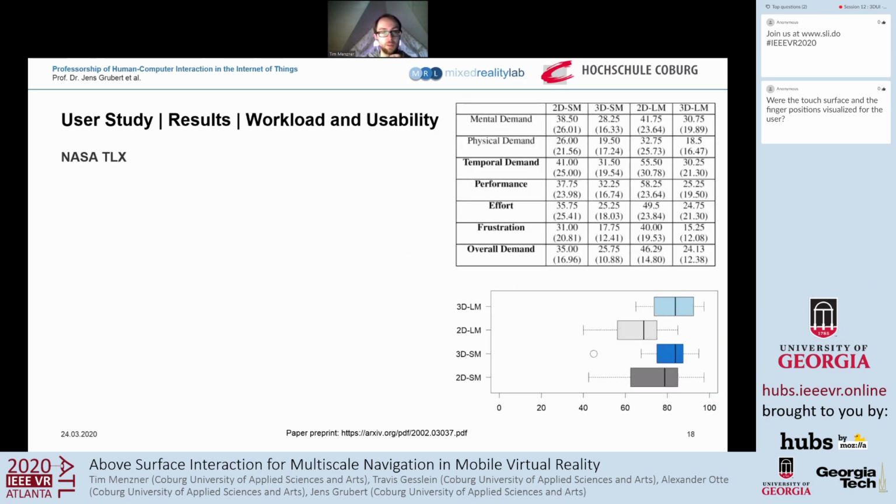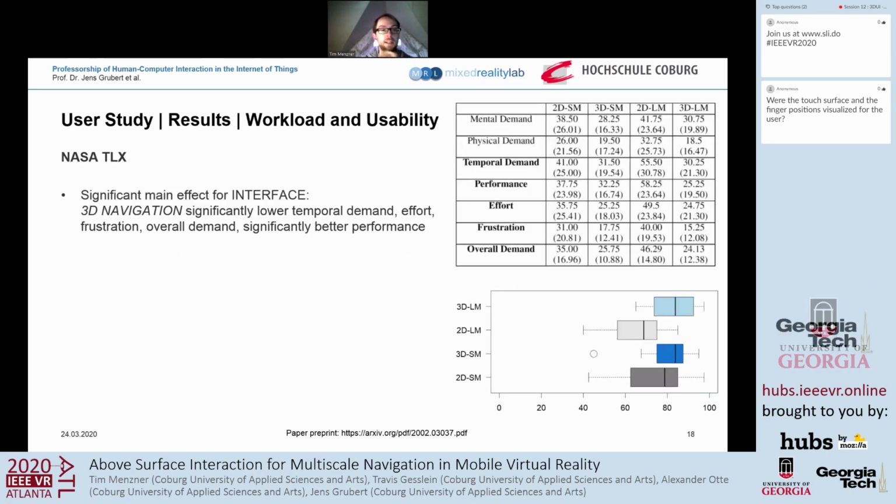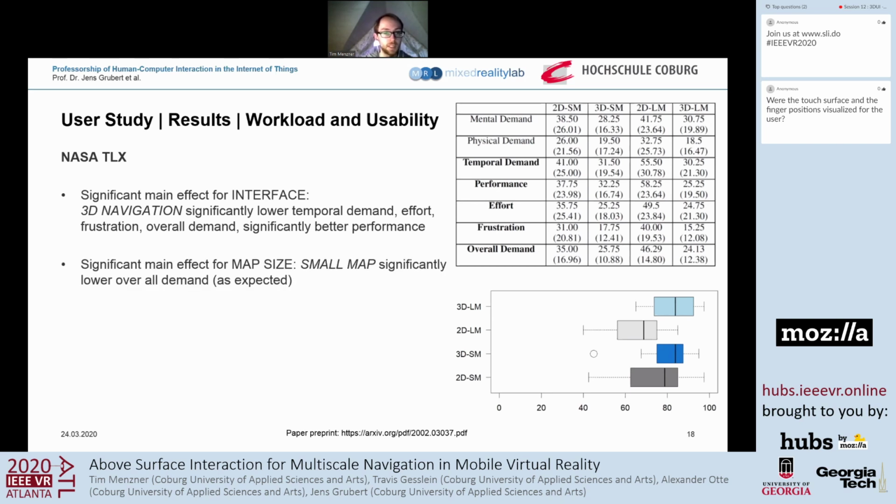Regarding workload, we found a significant main effect for interface. Also, 3D navigation scored significantly lower regarding temporal demand, effort, frustration, the overall demand, and had a significantly better performance. We also found a significant main effect for map size. The small map size has a significantly lower overall demand as we expected.